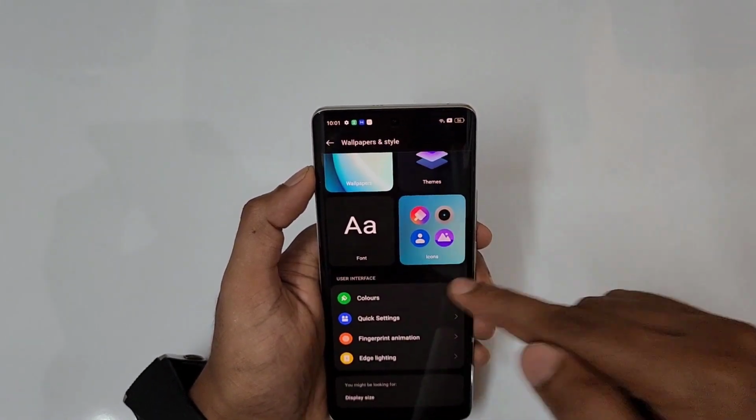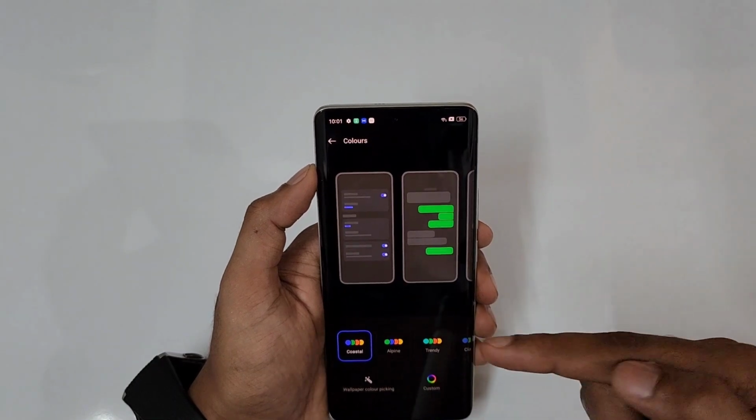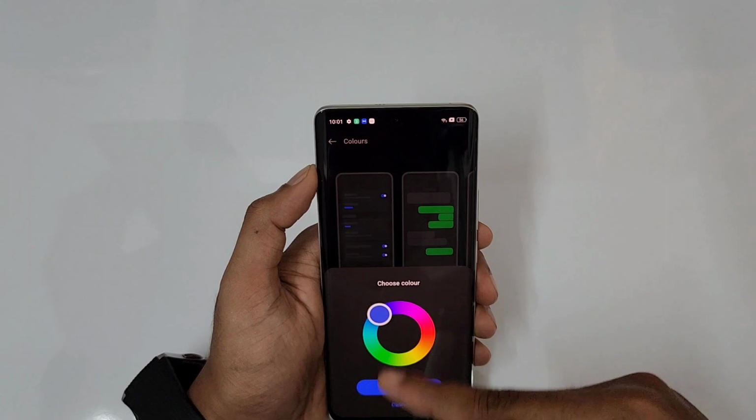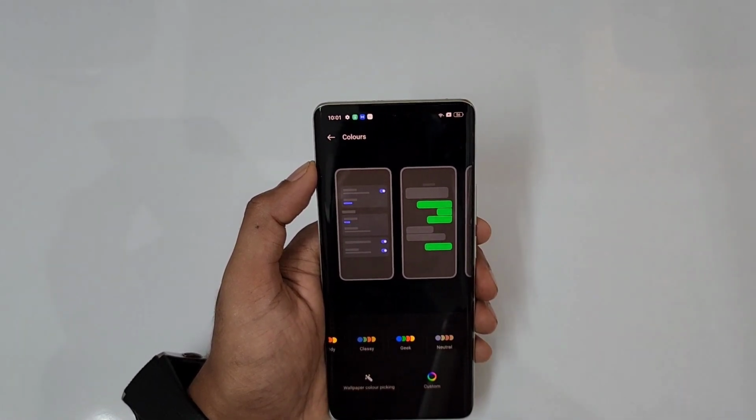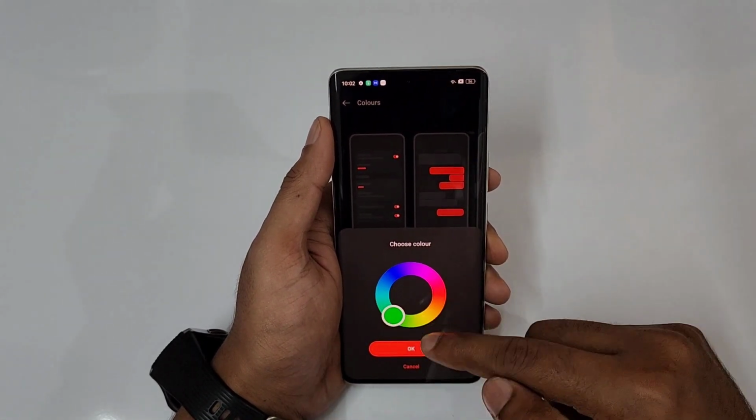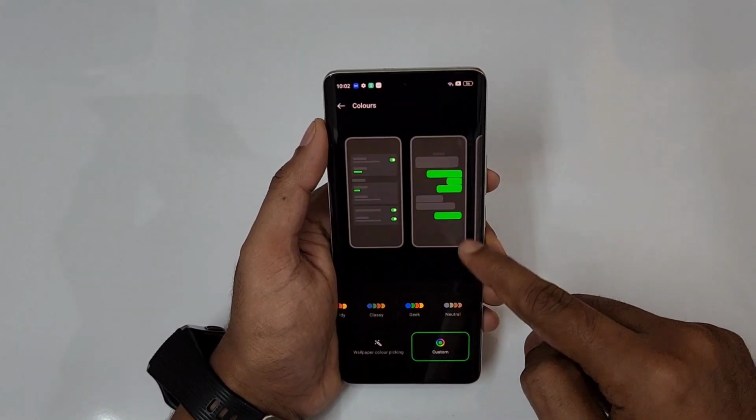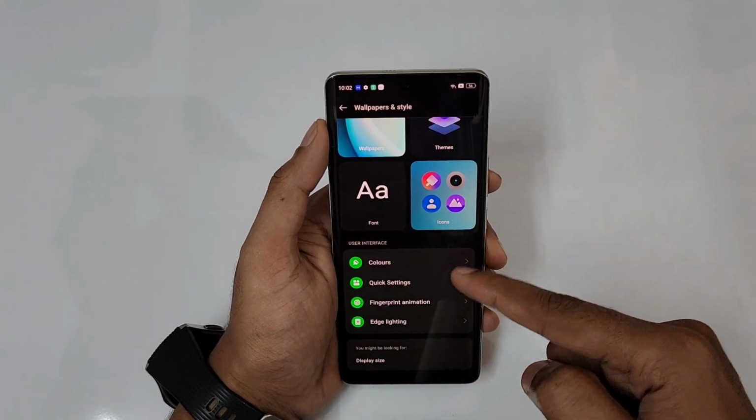And then we have the colors. So you can change the colors over here, like the alpine, trendy, and all. Or you can either use the customized color based on your preference, or you can choose the colors based on your wallpaper colors and all. So I'm just tapping the custom, and I've just applied a green one. Okay, now let's see. So you can see the interface is green. Okay, so that was it regarding the colors.